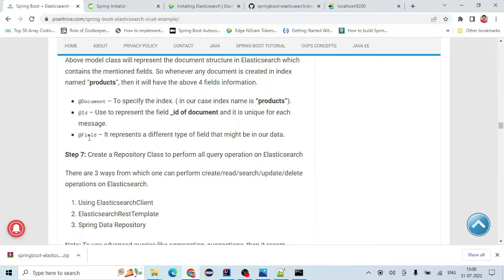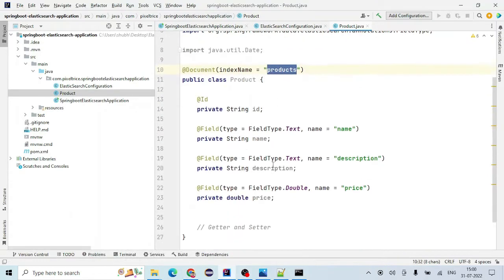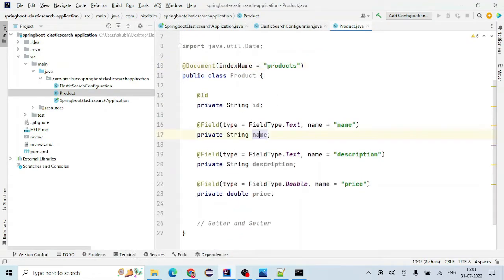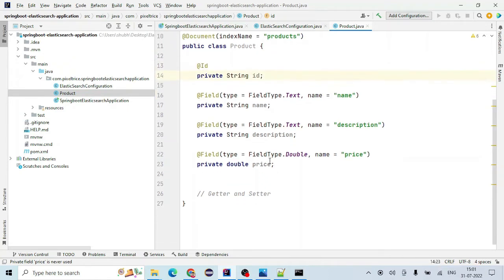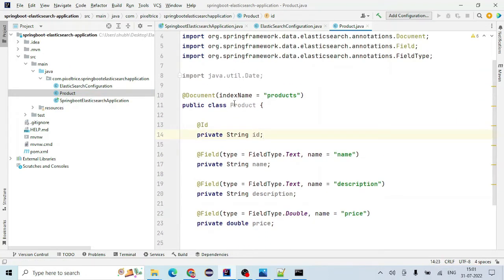The next annotation we use is the Field annotation. It represents the different types of fields that might be in our data. So what are the fields we have? We have the name, the description, the price, and the ID, which is used as a primary key here, as in a relational database. So those are the fields, and that is the concept of the Product model class.